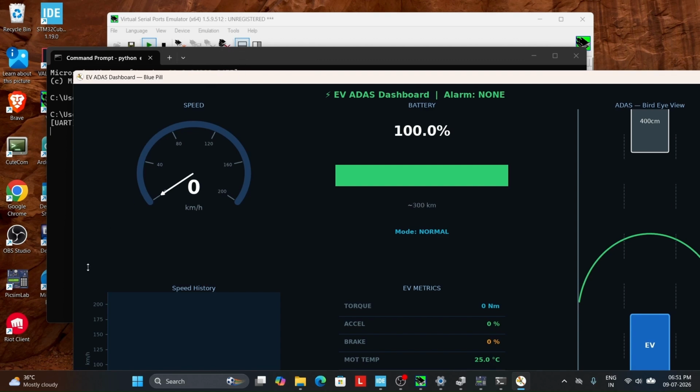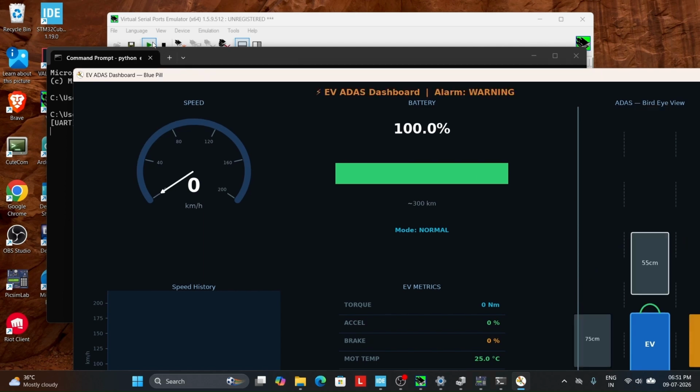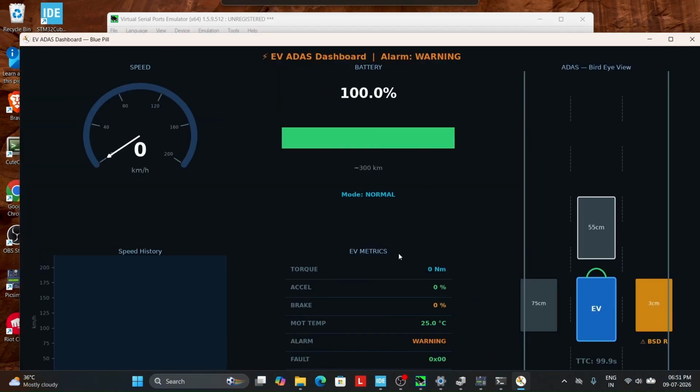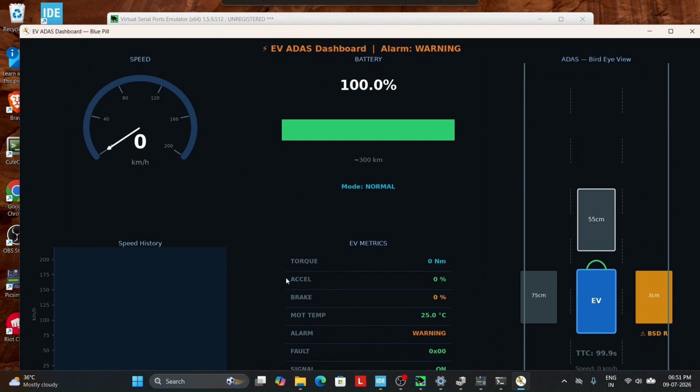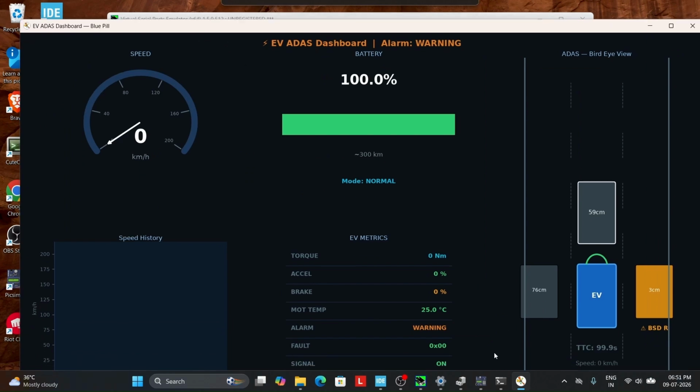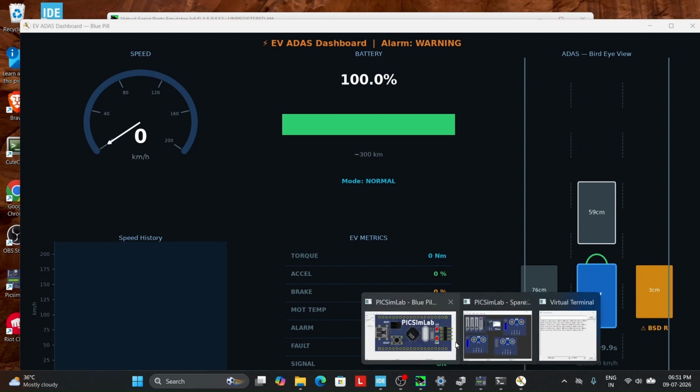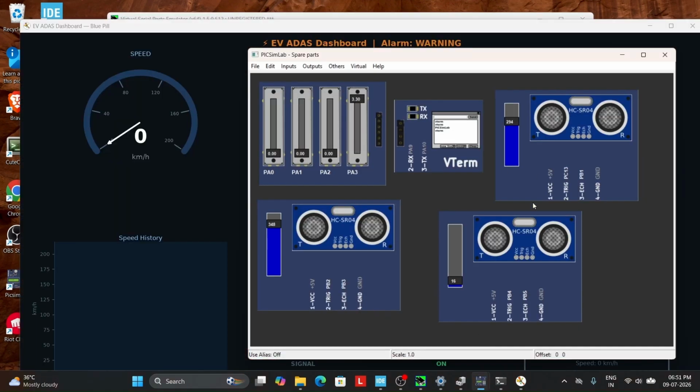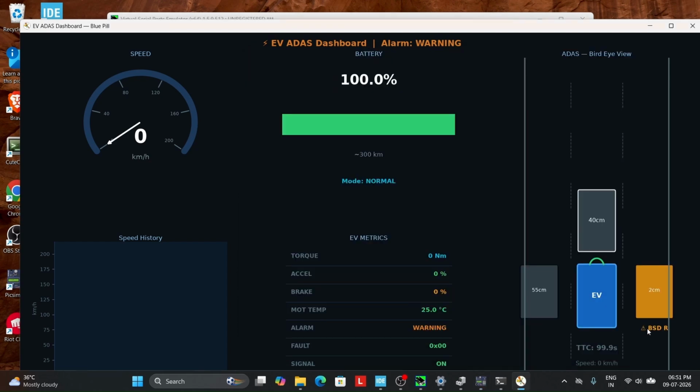So now here is the Python dashboard. Now the signal is also same. Okay. So now we'll put the values one by one. Now since the right side distance is being given very less, that's why we see the right side warning here.